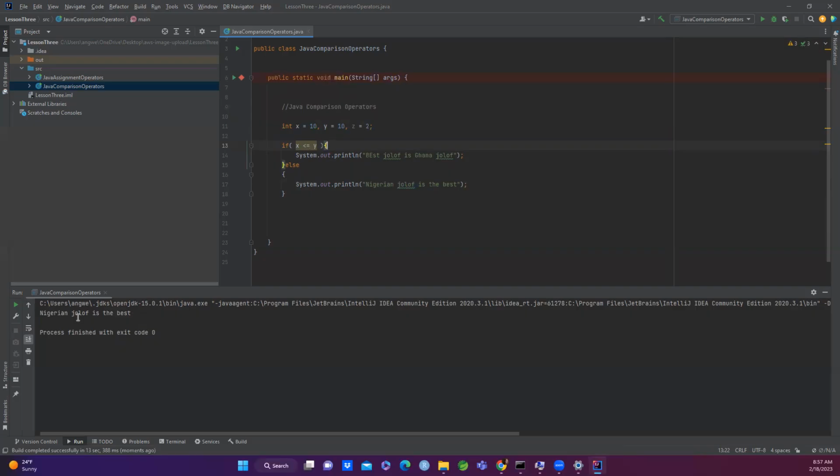The last time you said Nigerian jollof is the best, right? Why? Because it's on the L side. Now, when I put the less or equal to sign, look at what it's going to print. Just give it one second. I guess we'll do Ghana now.